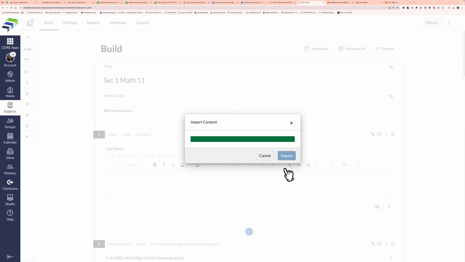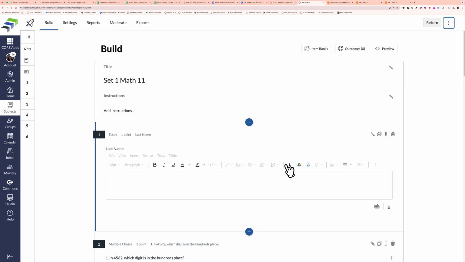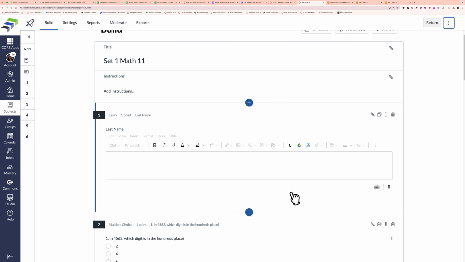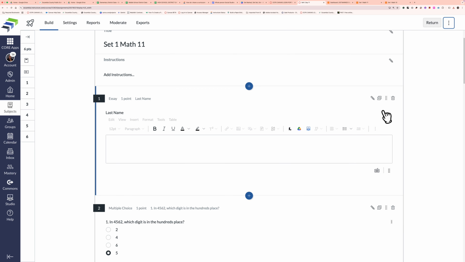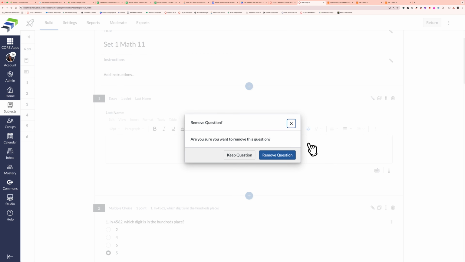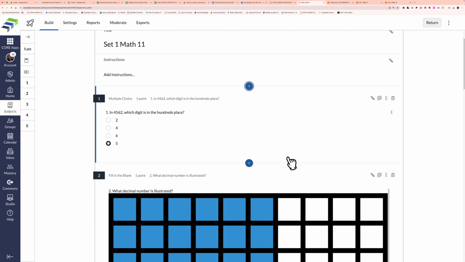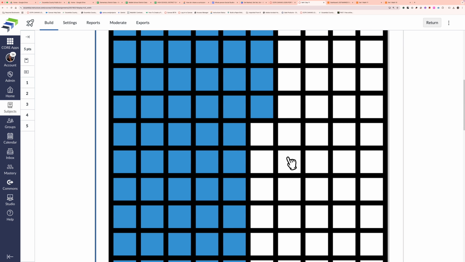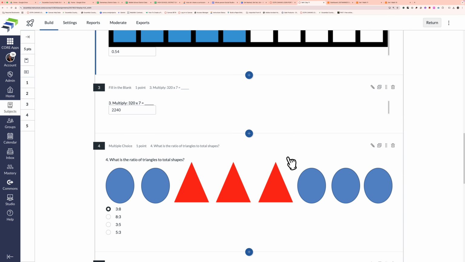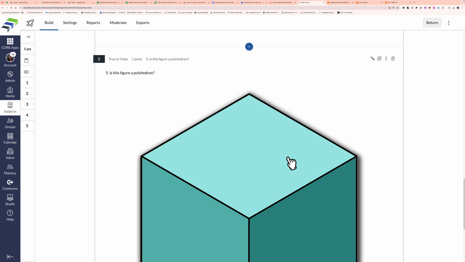Next, click Done. Now your quiz is in Canvas, so let's delete the question asking for the student's last name. Click Delete, then Remove Question. You can now modify the quiz as you like. View the remainder of the questions.